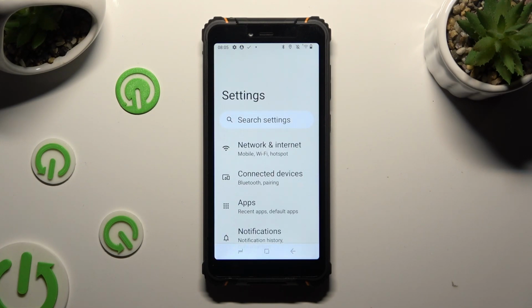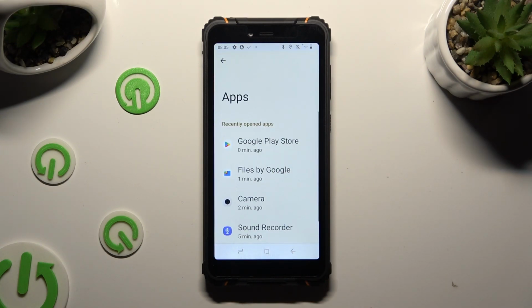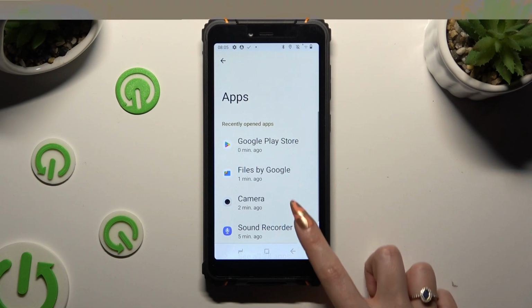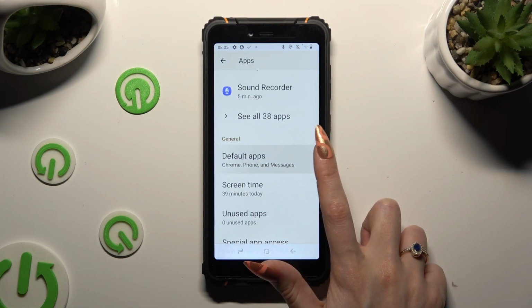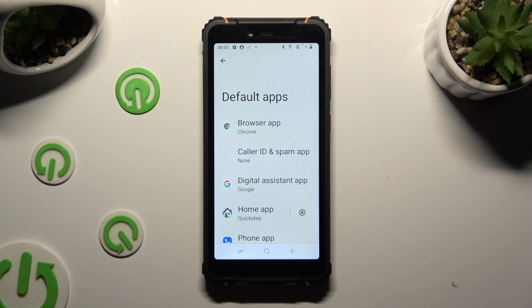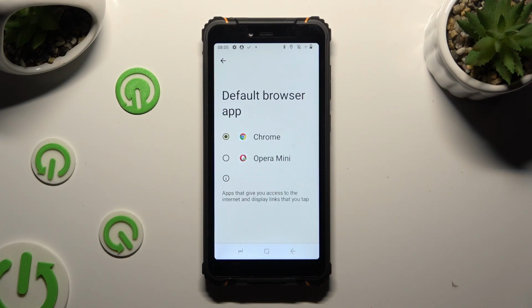In Settings, click on Apps section. Then scroll down just a bit and click on Default Apps. Now you need to pick one of those options and click on the chosen one. In my case, Browser app. Lastly, tap on your new downloaded one in order to apply it.